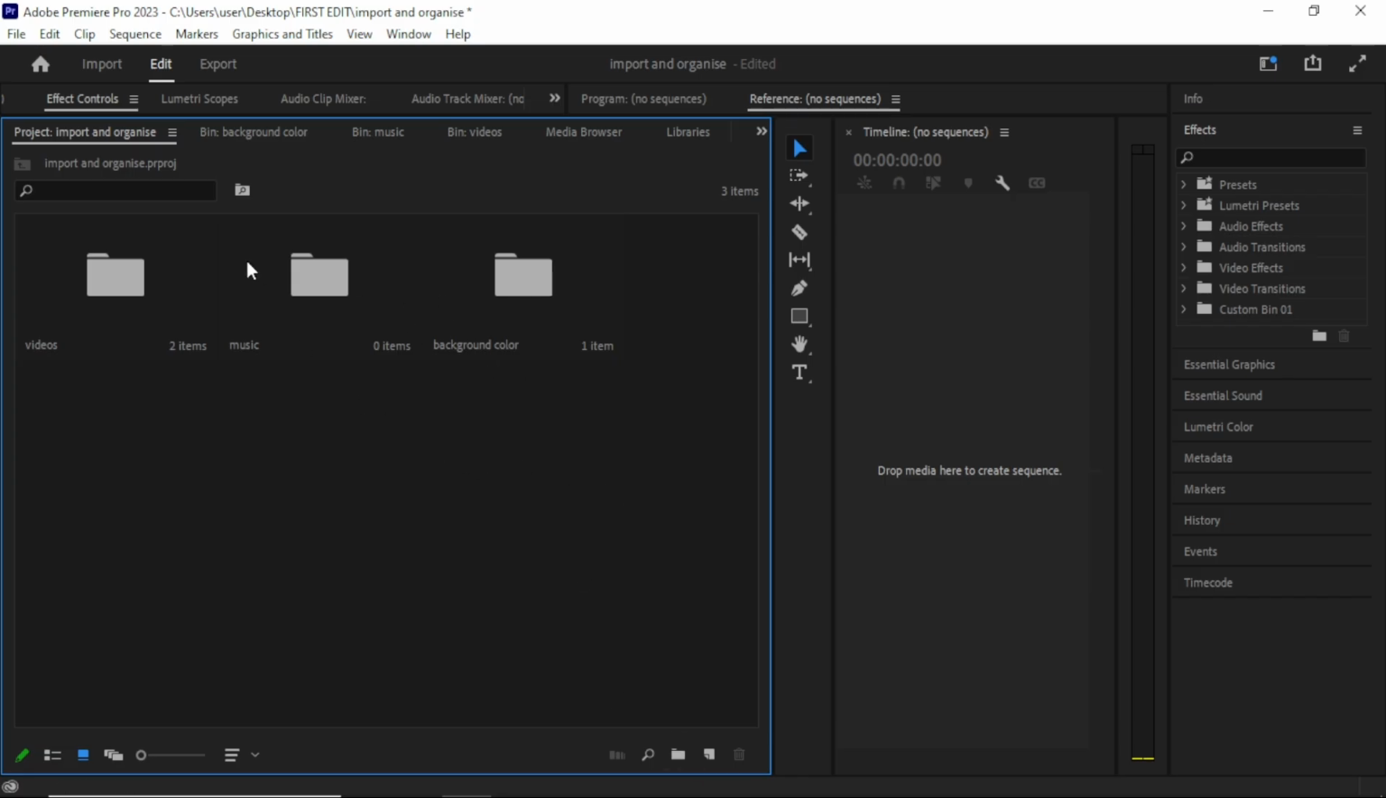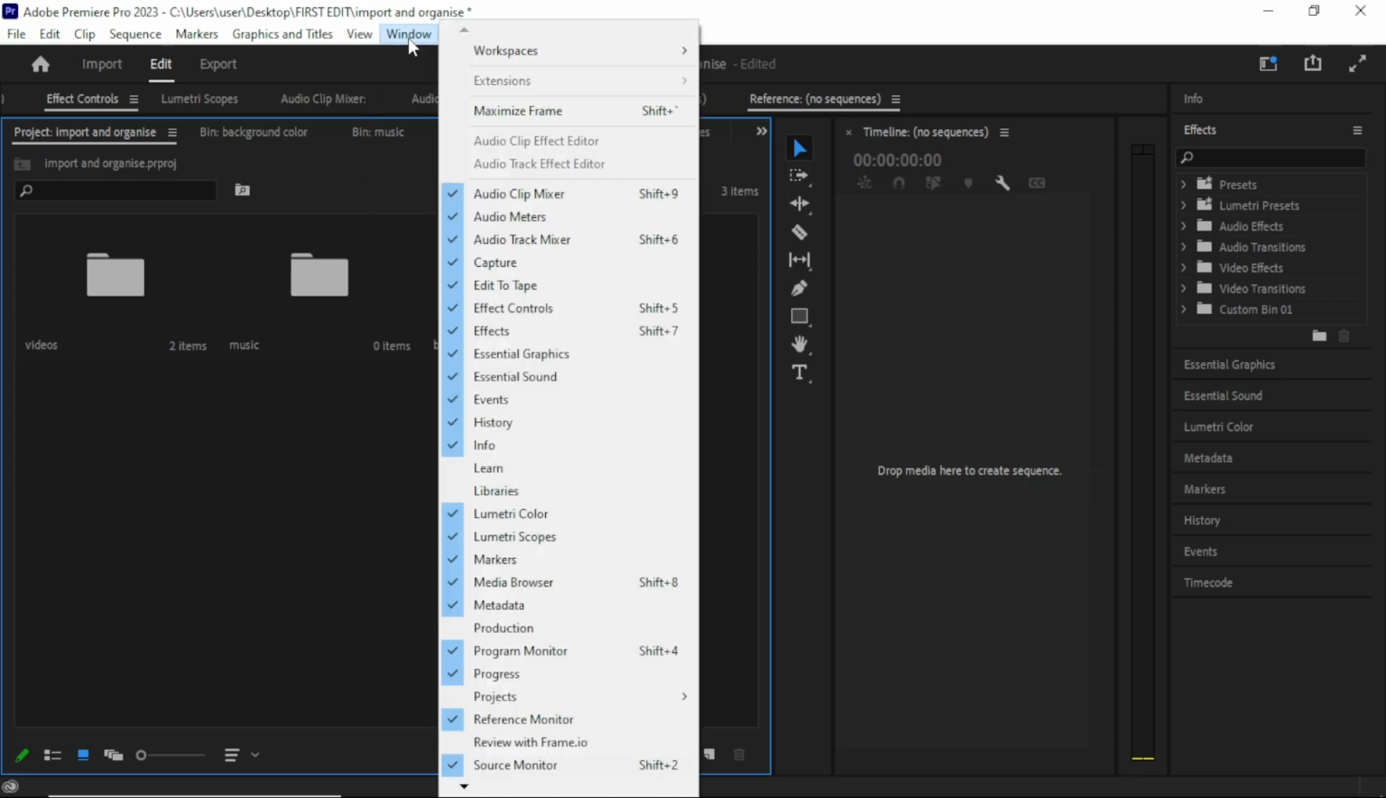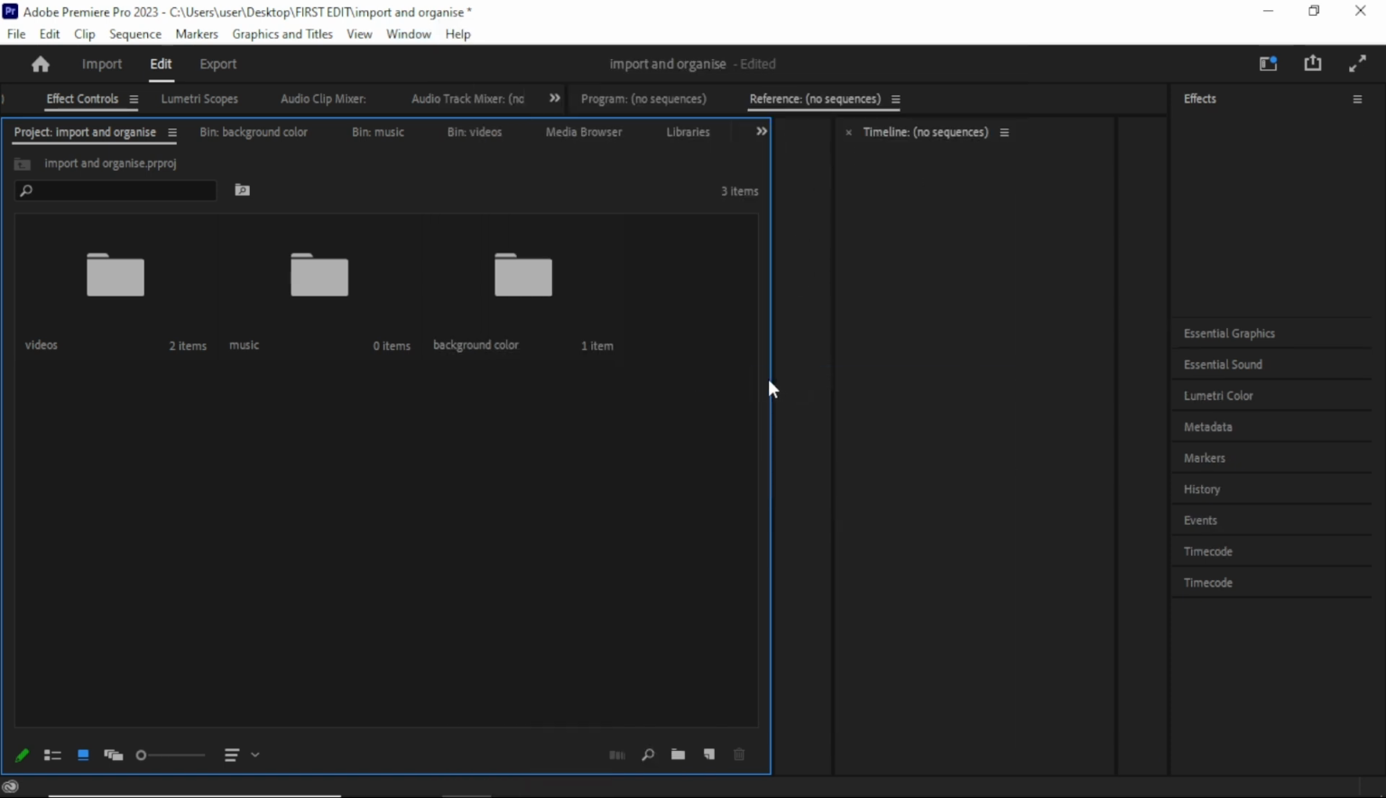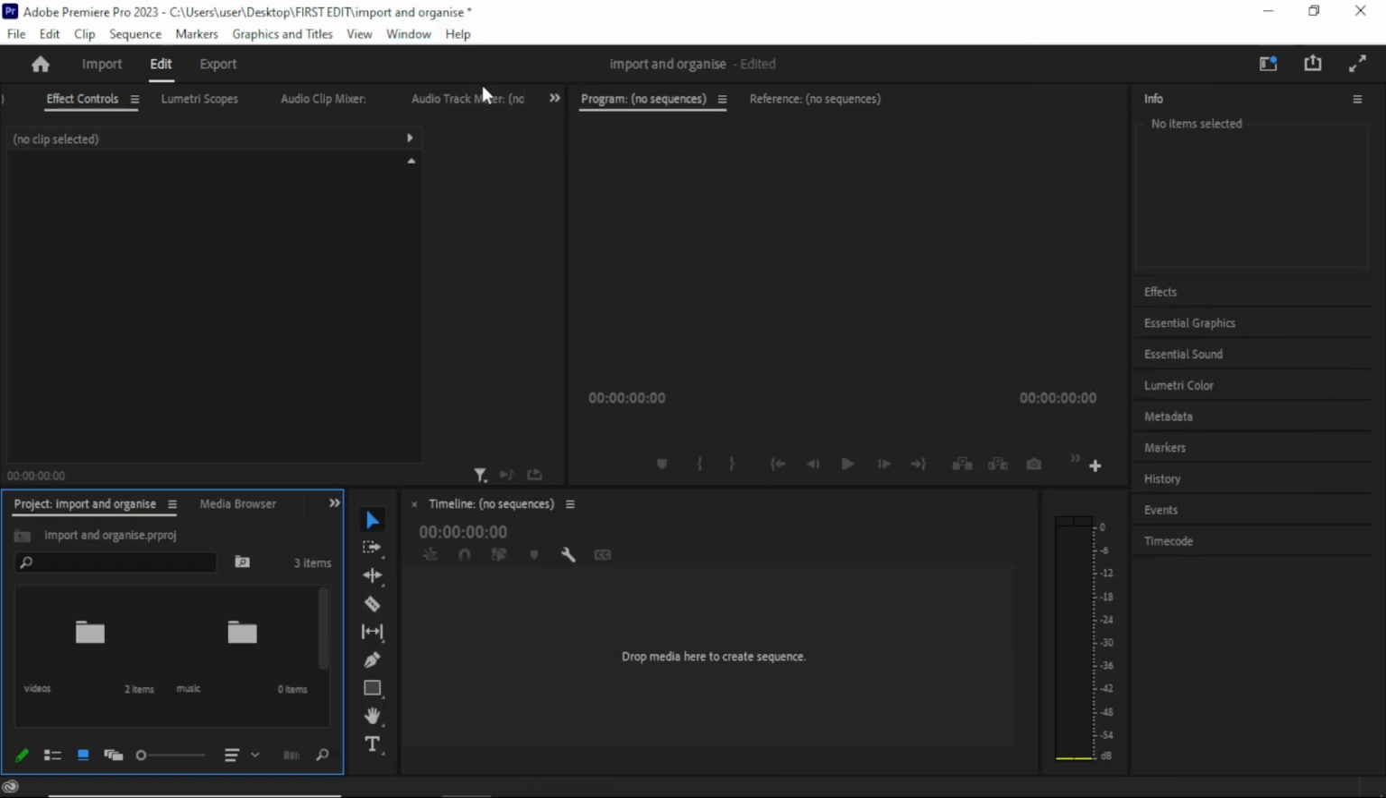If you want to reset this display back to normal, you are just going to come up here, click Windows, Workspaces, and then don't click all panels. You just come here, reset to saved layout, and then you click, and then our display will reset to default.